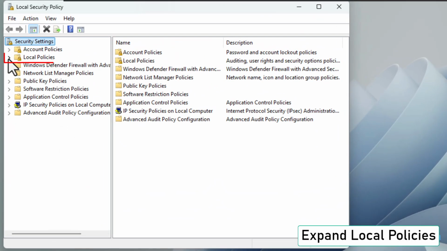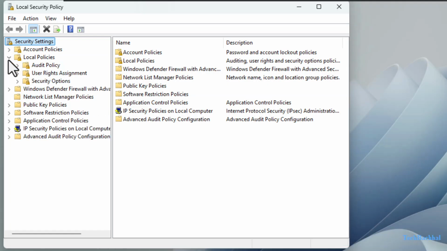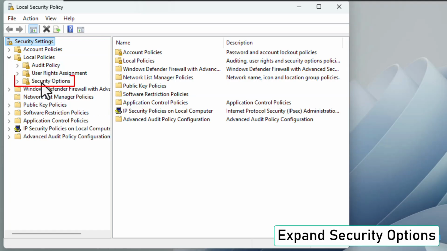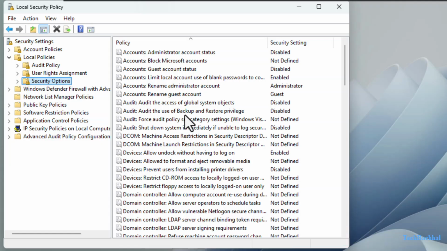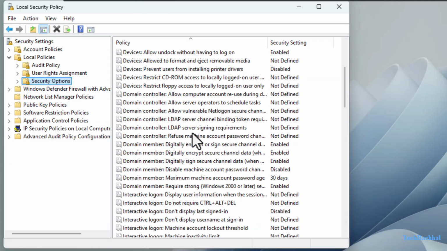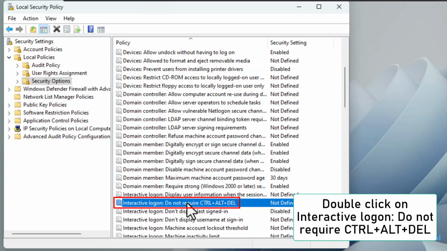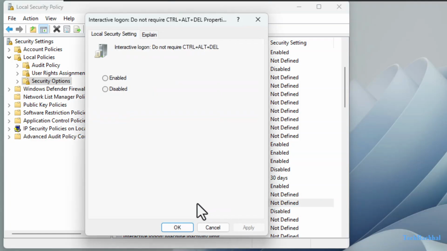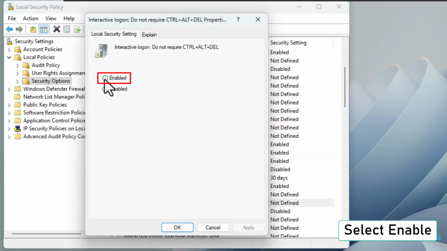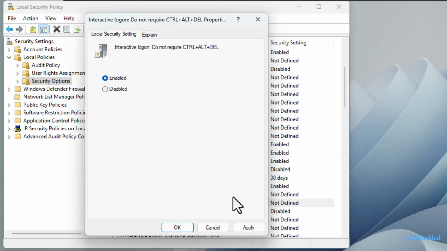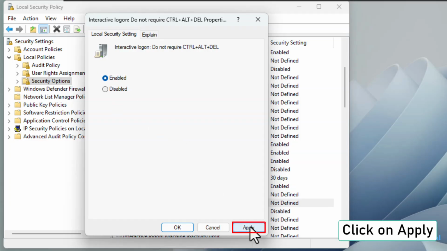Expand Local Policies. Then expand Security Options. Double-click on Interactive Logon: Do not require Ctrl plus Alt plus Del. Select Enable. Click on Apply and then click on OK.